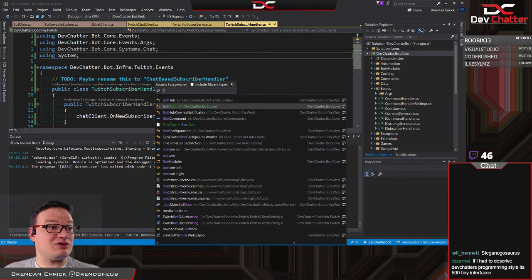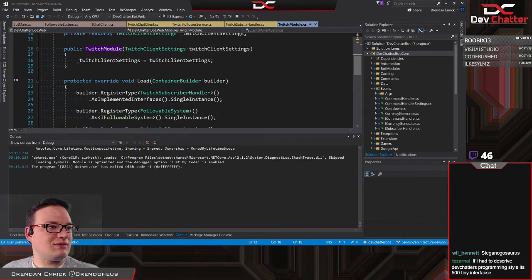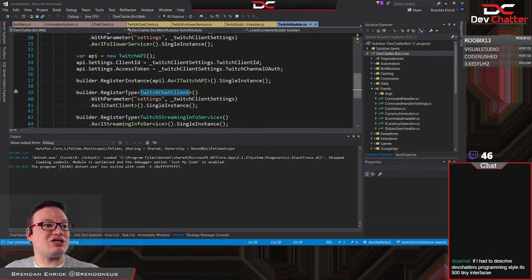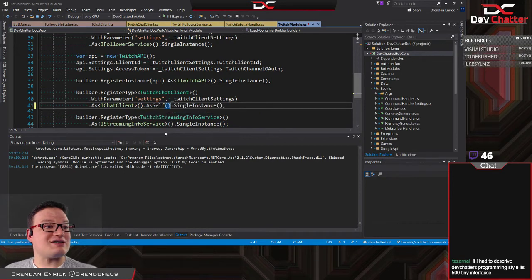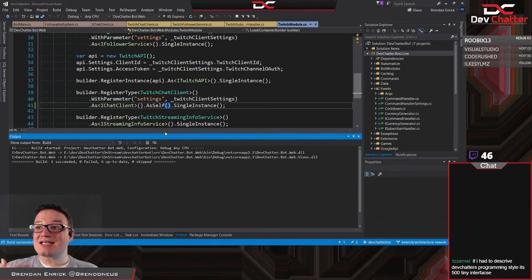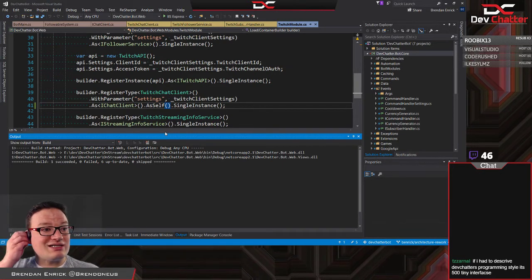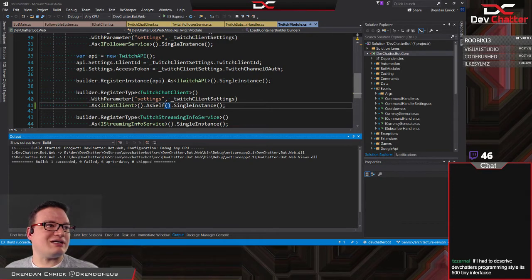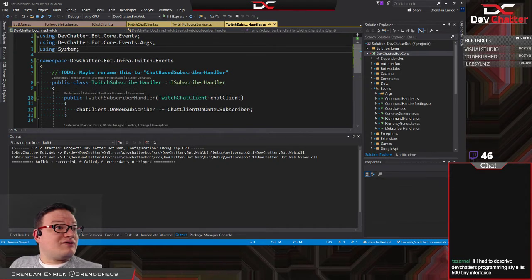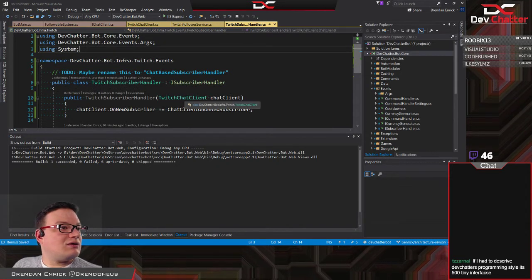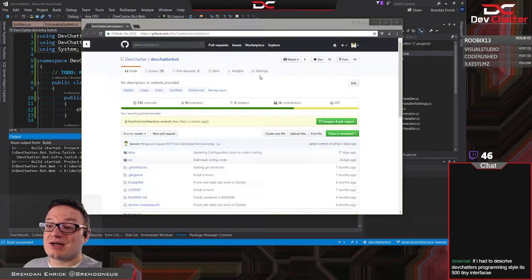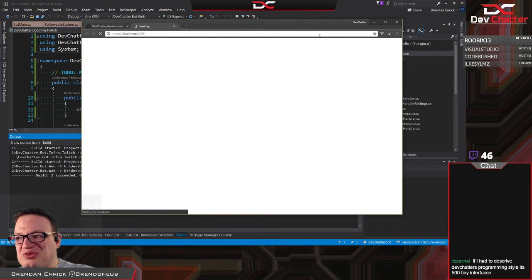So let's go ahead and go to our Twitch module. And if I take a look, our Twitch client registration, it registers as a chat client, but it also needs to register as self. Now that means that our Twitch client can be used whenever they ask for its interface or they ask for the client itself. Either one should work just fine. Okay. Let's go ahead and run it again. This time I think it's going to work, so I'm not going to run it with debugging. Confidence. We've got confidence today.